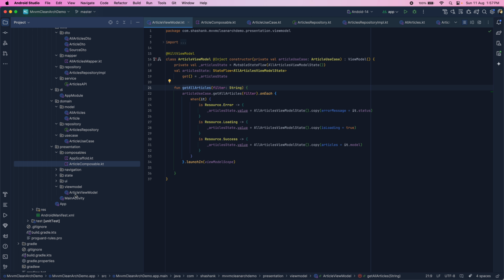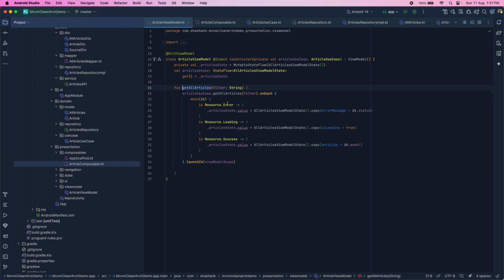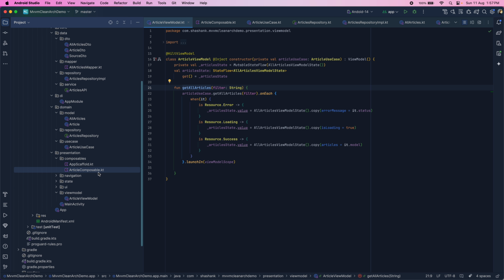That filter we are passing. Just give me a second. So we are passing Bitcoin. See, this is just for an example, right? This is not like a real-time project or real-time product. It's just an example. So I'm passing Bitcoin, so it will list down all the Bitcoin related articles. So it is going into the get article, which is in the presentation layer.